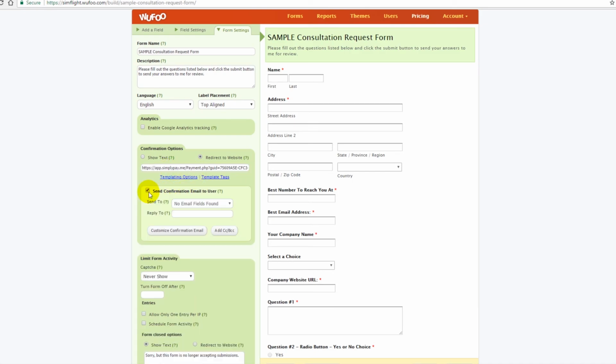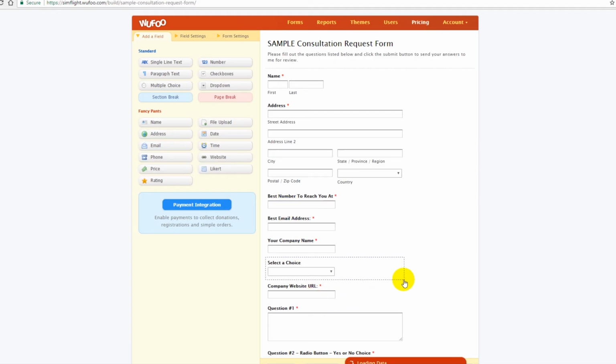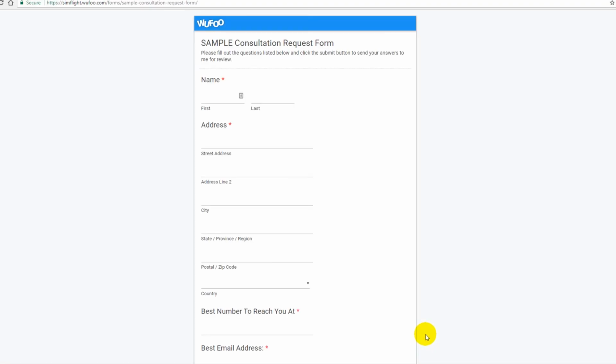Okay, you can still send a confirmation email to the user if you would like, but put the payment form right there and then save the form. And what that's going to do is it'll set that link as the thank you page. So the flow is going to look like this.